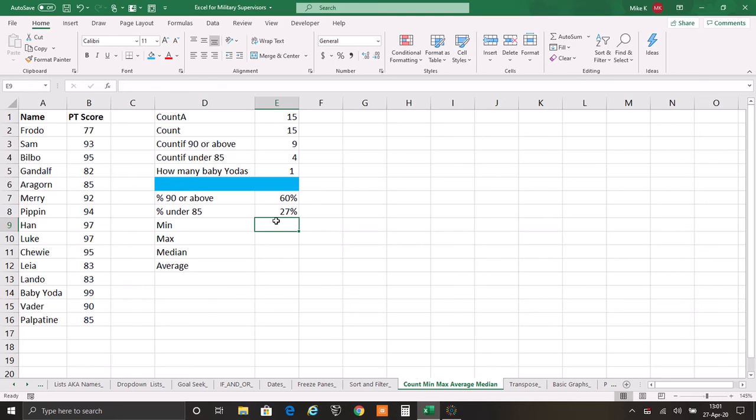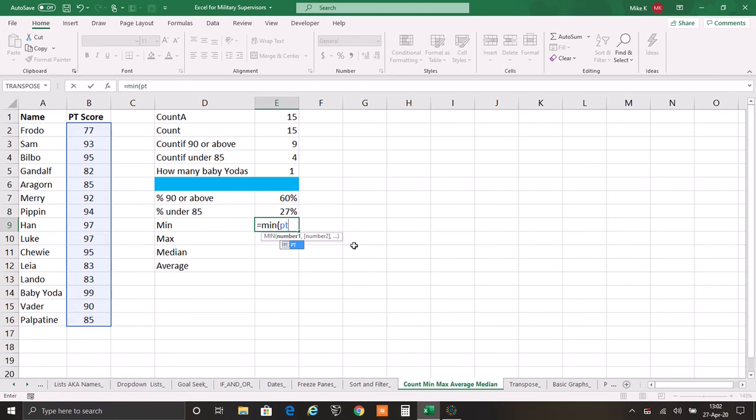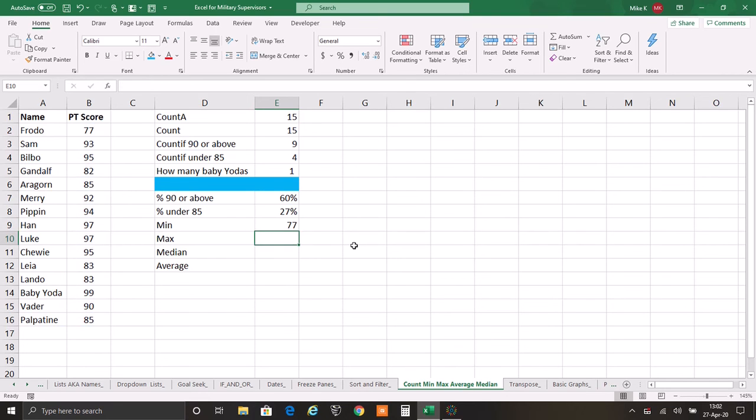The MIN and MAX functions will find the lowest and highest numbers of a given data set so that you don't have to go through and find that by hand. We'll do MIN first. Press equals, type in MIN. You'll see the description is that it returns the smallest number in a set of values. It's going to ignore logical values and text, so you use this for numbers only. Open our parentheses to start the formula. Type in PT. It's going to find the lowest number out of those 15 different numbers for us. We find that 77 is our lowest, just like that.